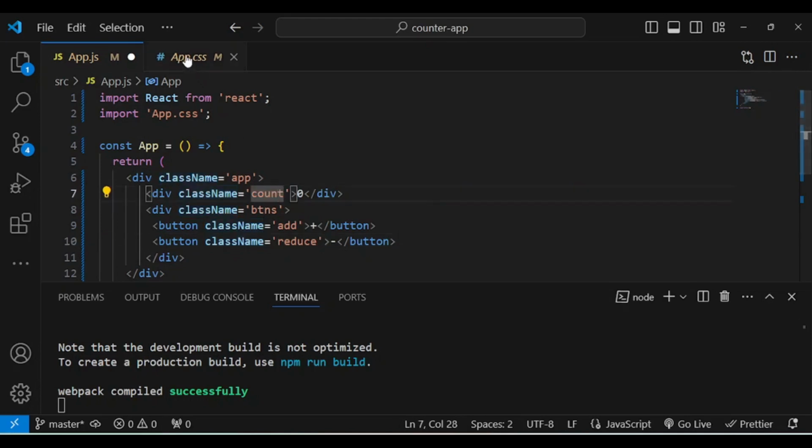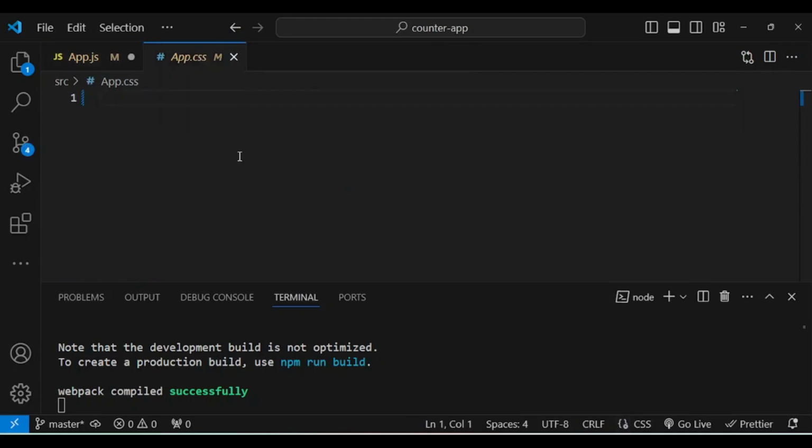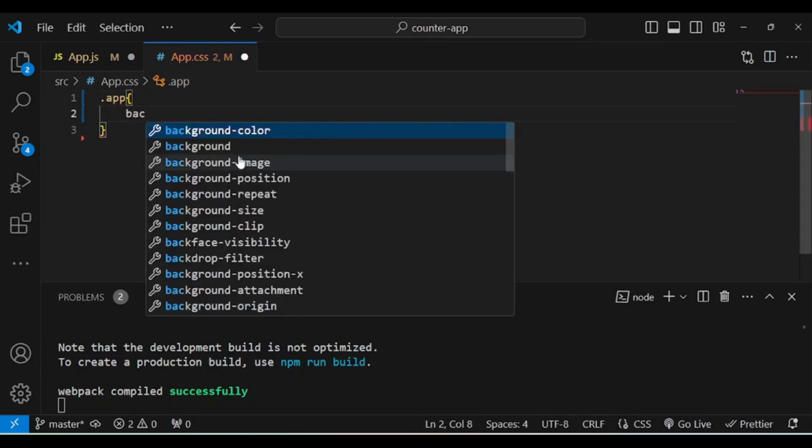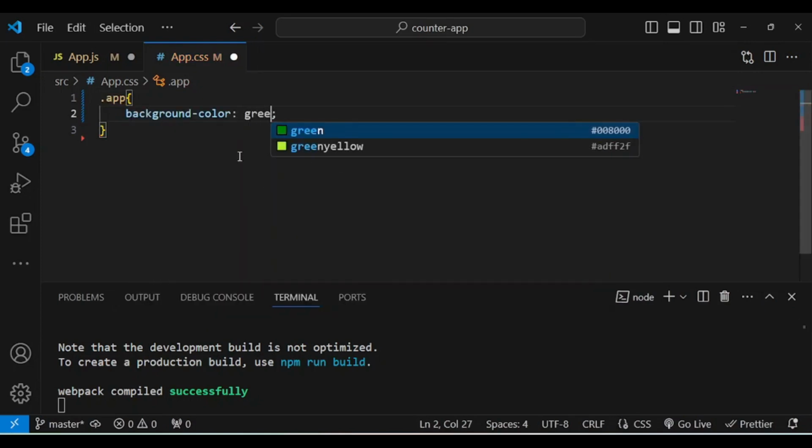So inside this, I copy the class of app. I don't want to make a mistake by typing it, so that's why I copy it, dot app, and then open curly braces, add some styling, background color of green, and then save. Let me check whether it has the background. No, it doesn't have a background color of green. That means I'm doing something wrong.